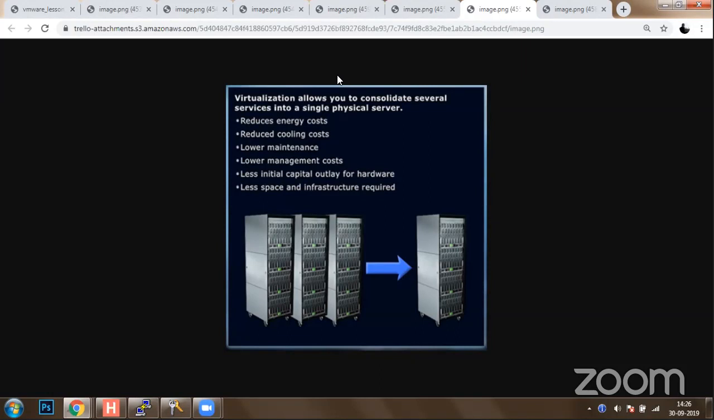Post that, we have got the next option, wherein virtualization allows you to consolidate several services into a single physical server. And what it does, it reduces energy costs, reduces cooling costs, lowers maintenance costs, lowers management costs, requires less initial capital outlay for hardware, and less space and infrastructure. So these are some of the options with which you can reduce the cost.